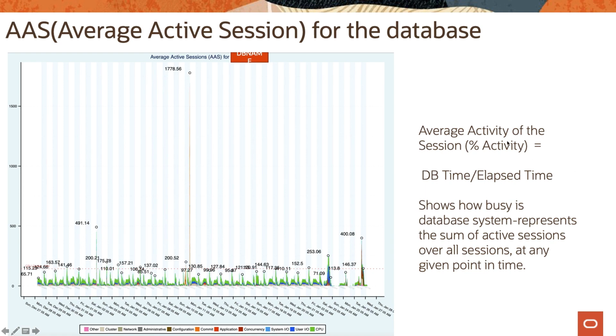Average active sessions is DB time over elapsed time, and it shows how busy the database system is and represents the sum of active sessions over all sessions at any given point in time.